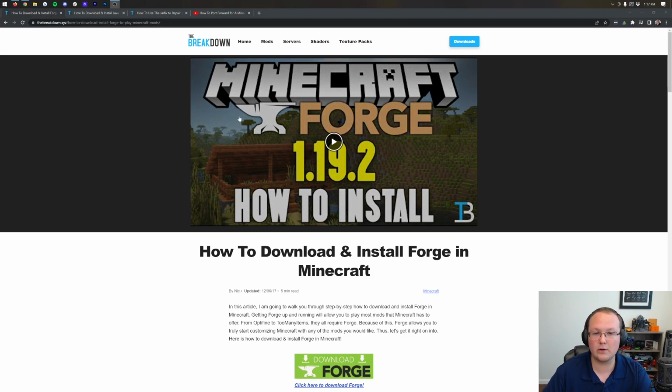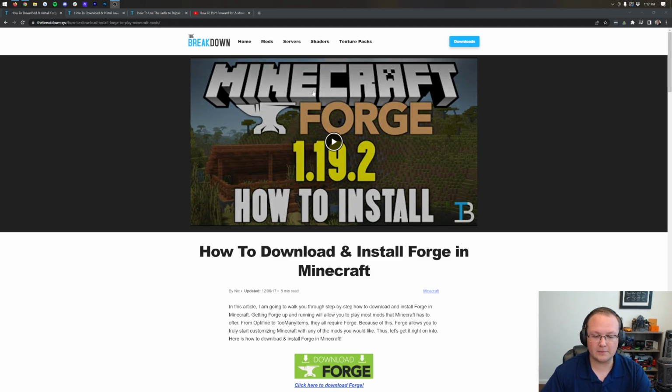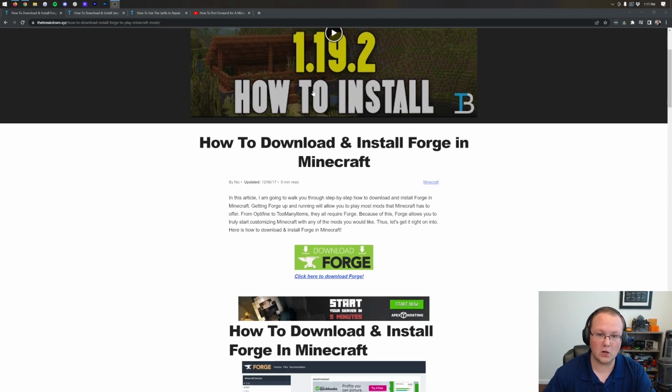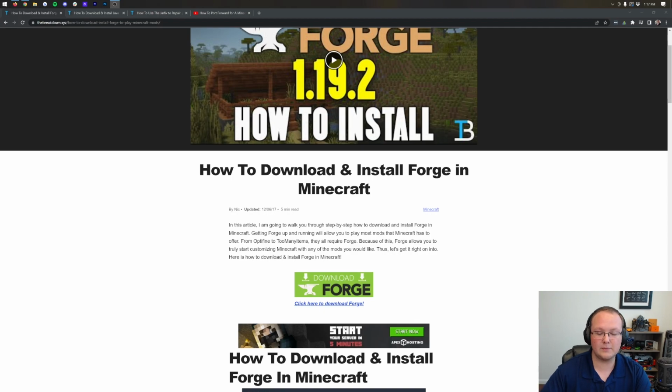First things first, we need to download Forge here. To do that, go to the second link in the description down below, and it will take you here. This is our guide on how to get Forge locally, and you actually will need to do this, but so will everyone who's played on your Minecraft server as well, so it's super important that you keep track of this tutorial, because you'll need to send this to all of your friends. They'll need to install Forge as well.